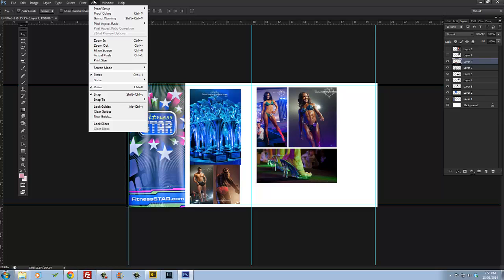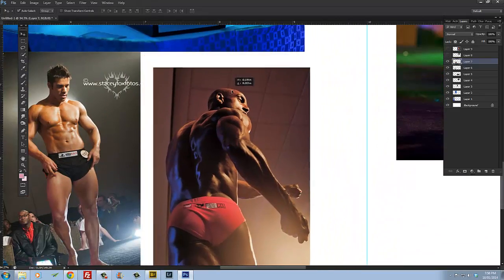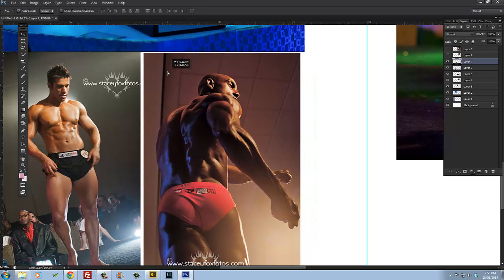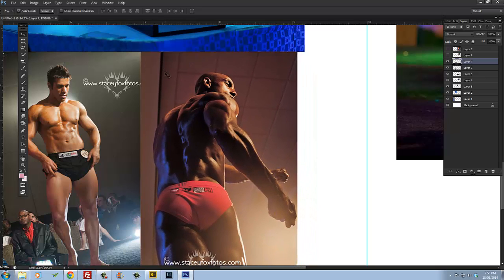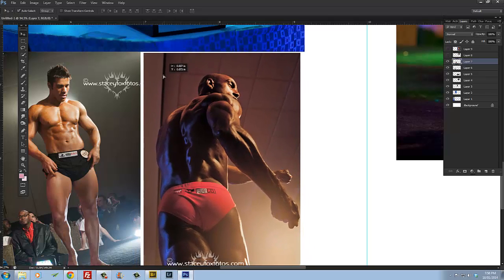By the way, under View, we've gone over this before. Under View, you've got Snap. Snap is clicked on. This is what makes your images snap to one another. So, as you can see, if I pull this image away and I go to bring it back over towards the image, it's going to sort of snap to there. The computer knows where to snap it to.